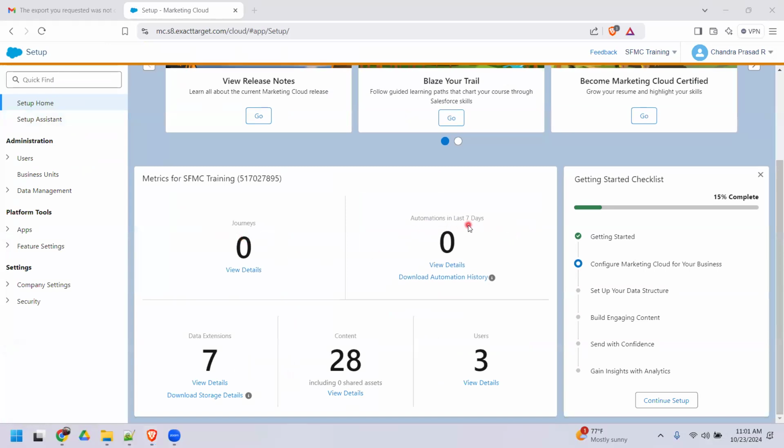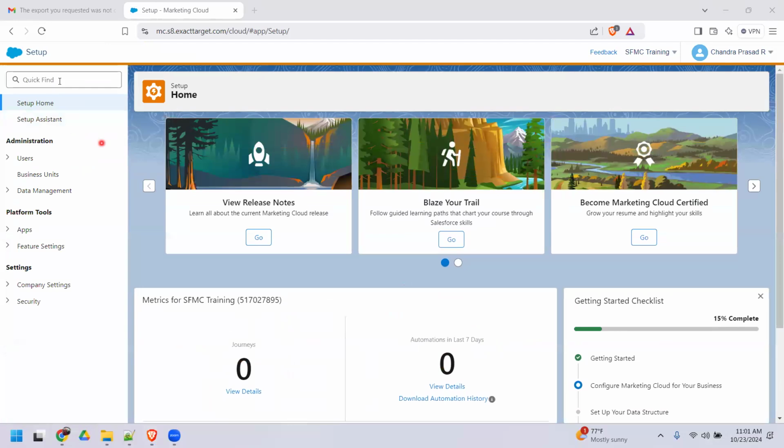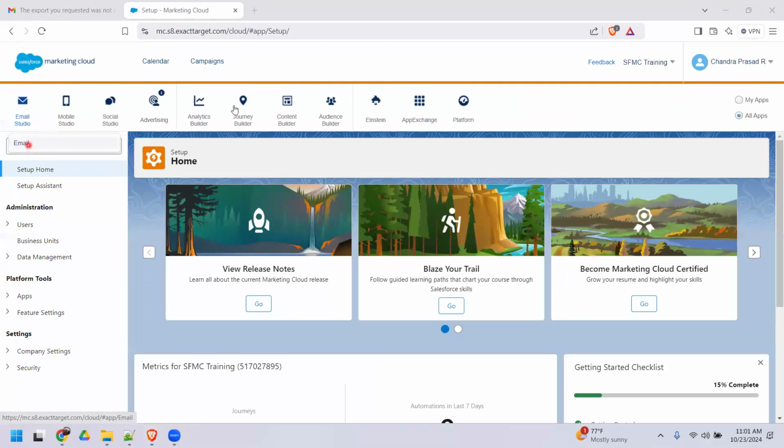As of now, there are 0 automations which have been executed in the last 7 days. I have 7 data extensions, 28 contents, and 3 users. Okay. Now I have deleted all my journeys. Now it's time to go into my Automation Studio to delete all my automations.